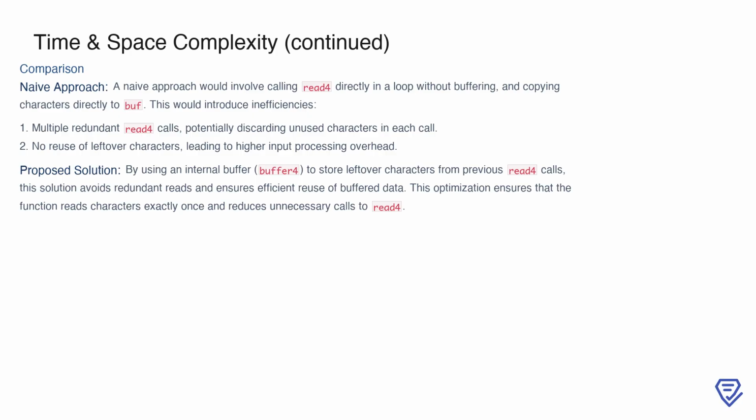In contrast, the proposed solution uses an internal buffer, buffer4, to store leftover characters from previous read4 calls. This allows the function to reuse these characters in subsequent reads, reducing the need for redundant read4 calls and ensuring that characters from the input are read only once. This optimization significantly improves efficiency while maintaining the same functionality.